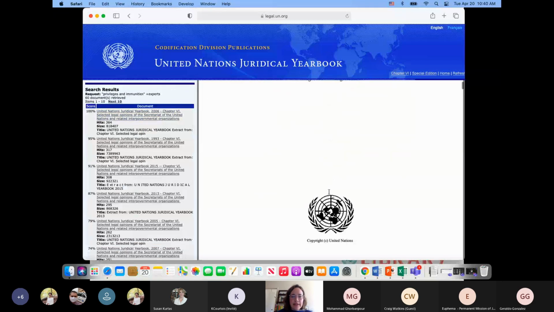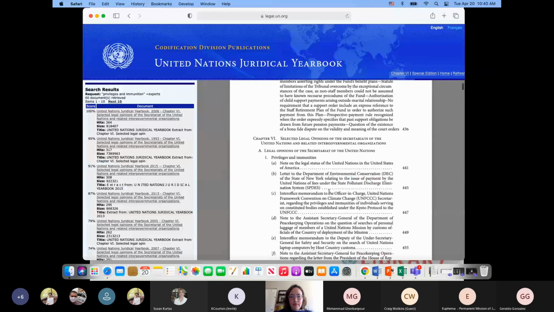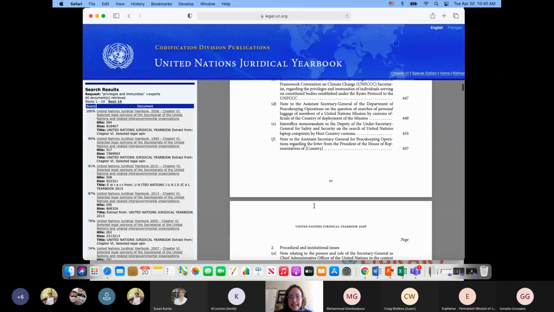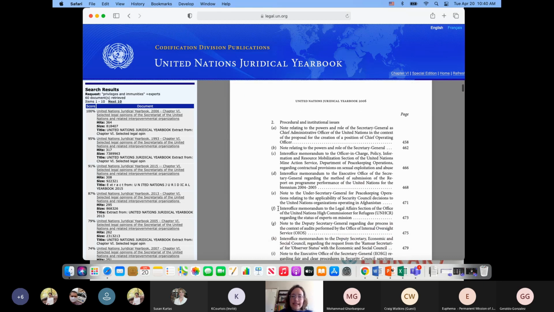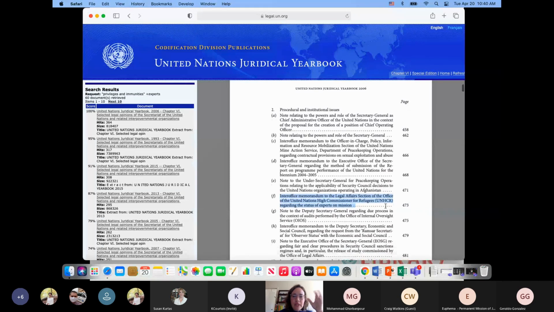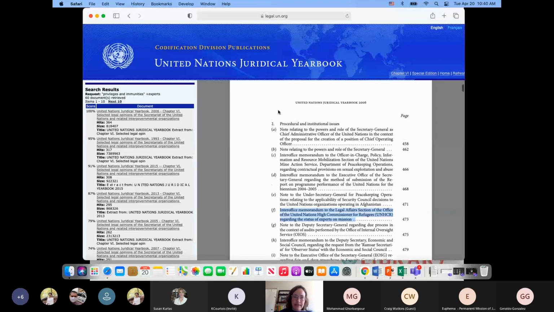when I look at my results here, there is in fact a case in here. Unfortunately, what it gets you is the volume. It gets you the section. It doesn't take you to exactly where your keywords are. So you actually then have to search for your keywords. So you can see here, there's an inter-office memorandum related to the status of experts on missions. Then I can look at that note to see that legal opinion there.